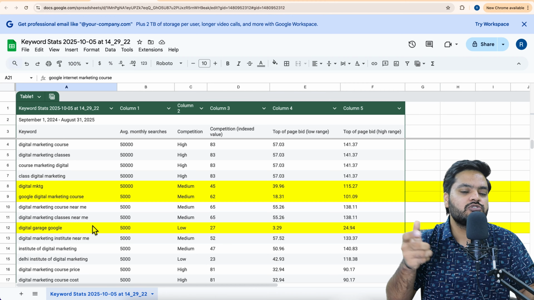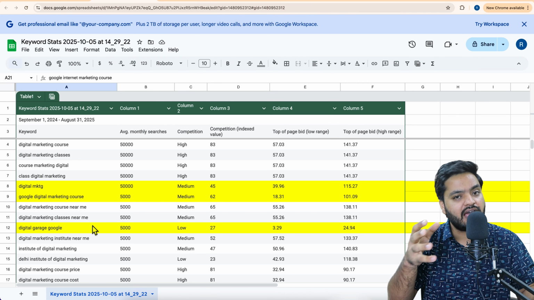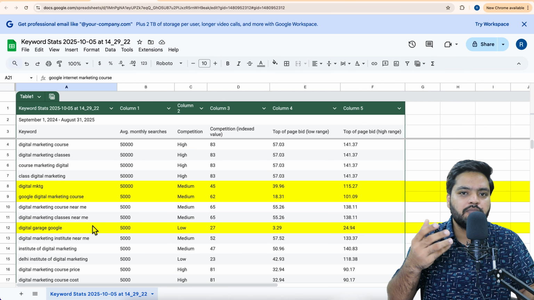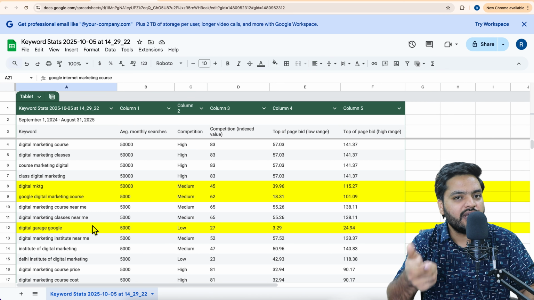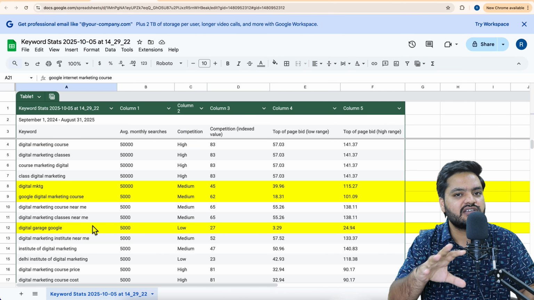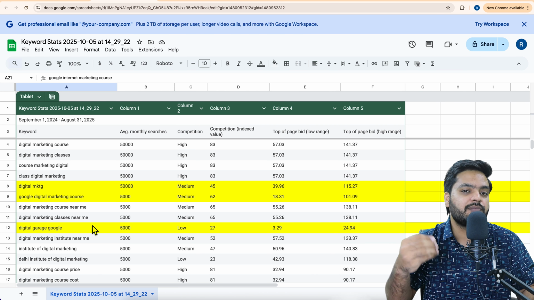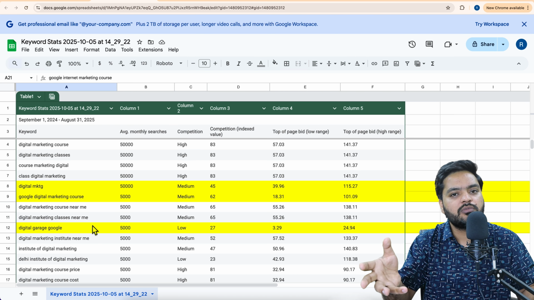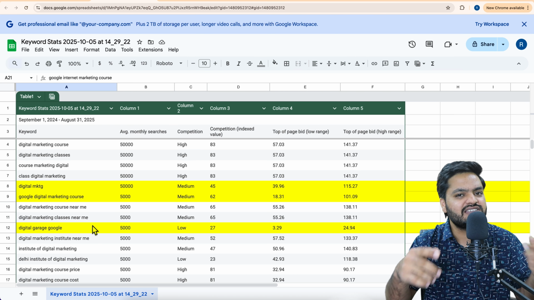So slowly and gradually you can find more keywords, and you will also learn in the process that the initial keywords you selected may not all be giving you results. Maybe 20% of them are giving you results and 80% are just not performing well. So it is possible that sooner or later you may need to remove them and include new keywords. So it is an ongoing exercise.